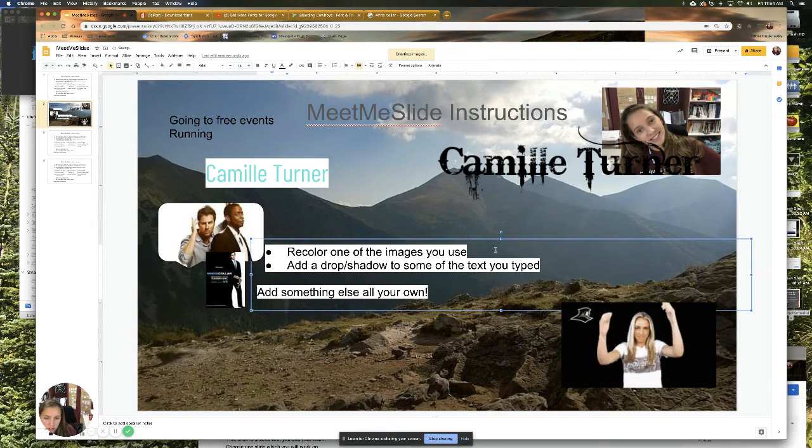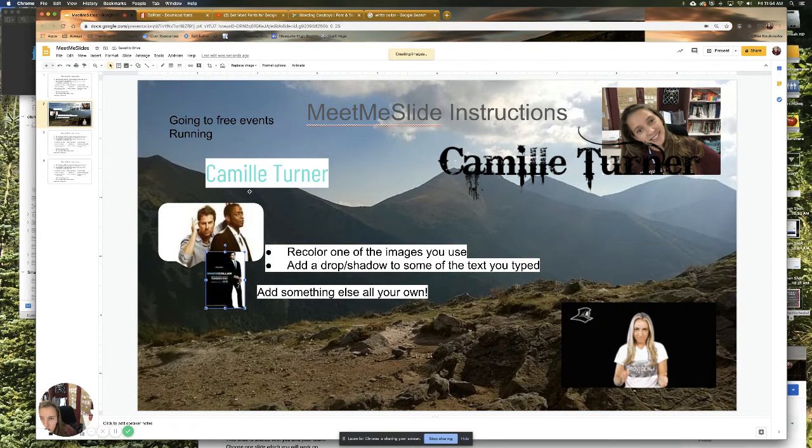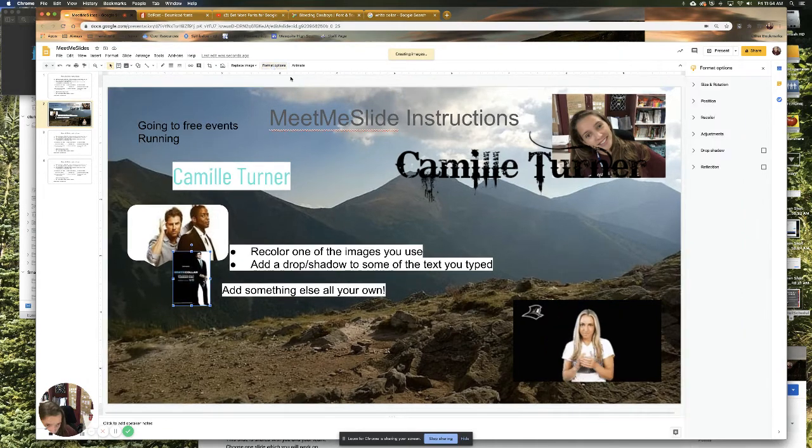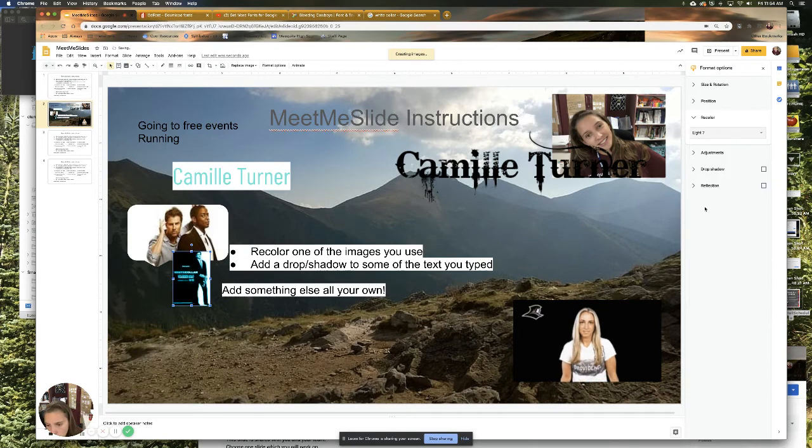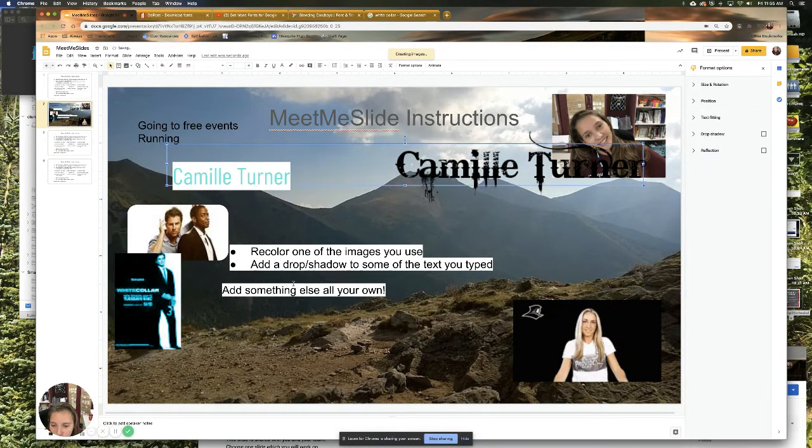Okay, recolor one of the images you used. So I'll take this image to recolor. What could I use to recolor? I could use a color, but I'm not seeing colors. I could look on this, but image format options can give us more options. So look, we got recolor over here. And so right now it has no recolor, but here I can change. And in Photoshop, there's a lot of ways you can recolor more advanced. We'll get into that once we get access to Photoshop.